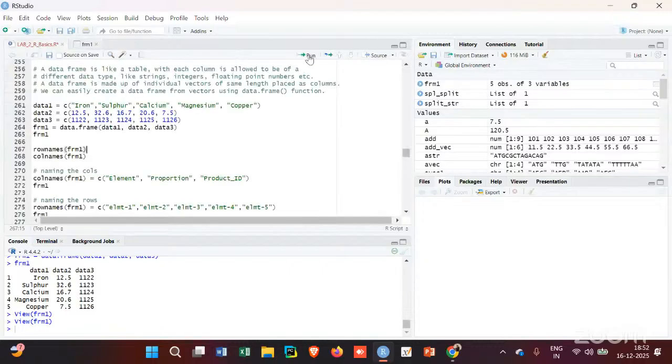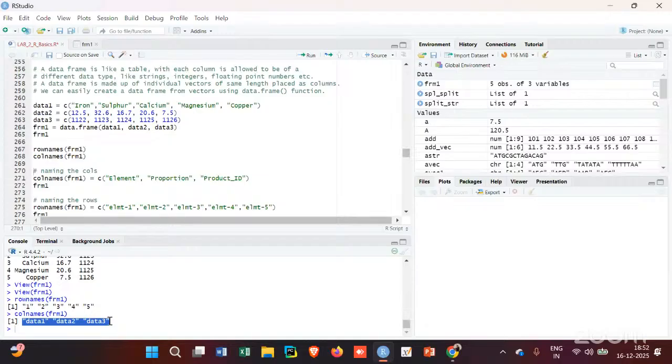So if I simply print row names now, it will print just the numbers, and as you can see, they are all strings. So row names are always strings. Okay, column names as well are always strings, and right now they will be the names of the vector.